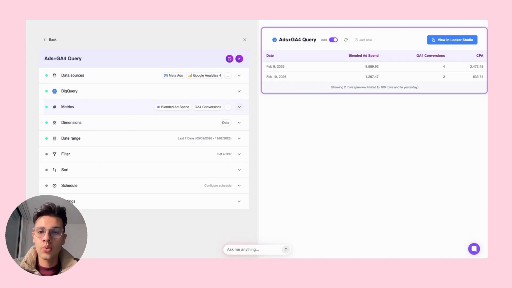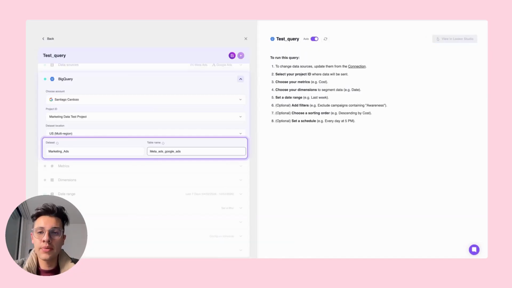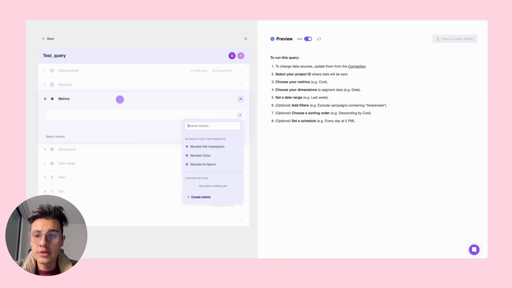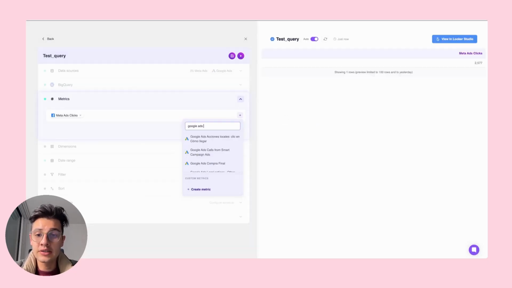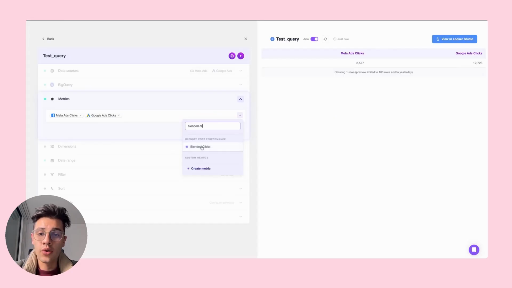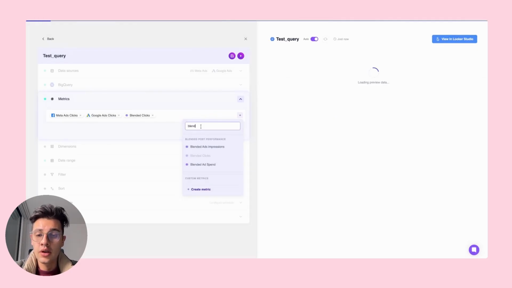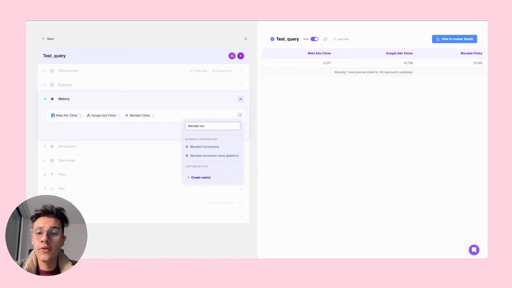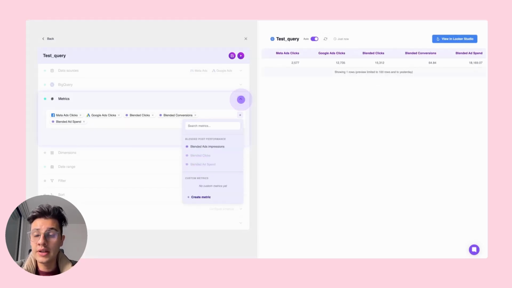Now, let's do a different example with a custom dimension. For this example, we are going to create a new table. It will remain in the same dataset, marketing ads, but the table name will change. In this case, it is meta_ads_Google Ads. Now, I'm going to add some different metrics. I'm going to go with Meta Ads clicks, Google Ads clicks. I'm going to look for blended clicks. Then I'm going to look for blended conversions. And I'm going to add a final one that is blended ad spend.